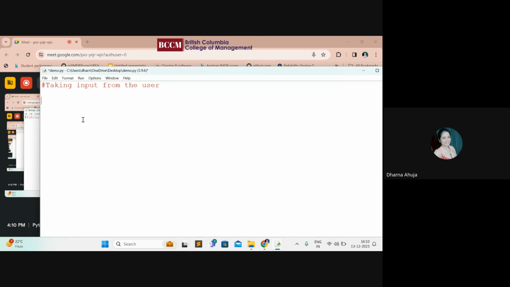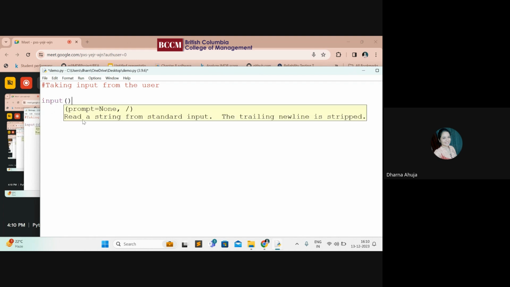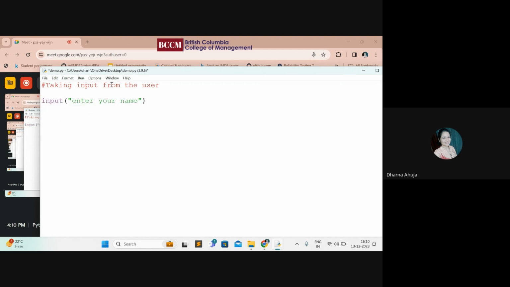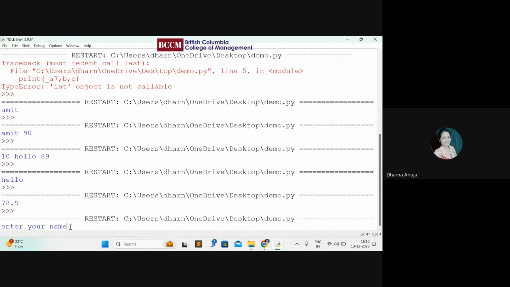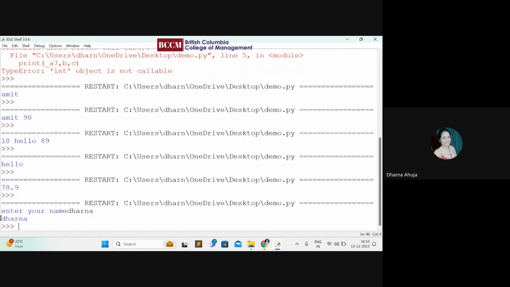So how we use input is we write input in the brackets, and it takes a message, which is optional, like enter your name. I'll give this. Now you have to store this input into a variable so that you can print it or use it for processing. So let's say I take this variable and then I will print it. So it is saying enter your name. You have to put your cursor near it and enter your name here. So it is printing that.